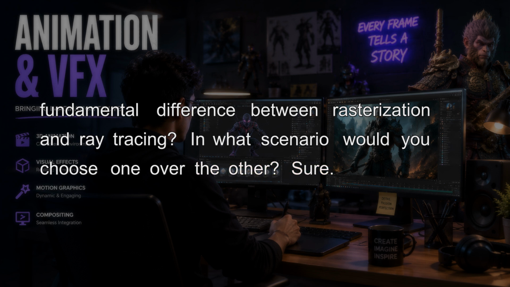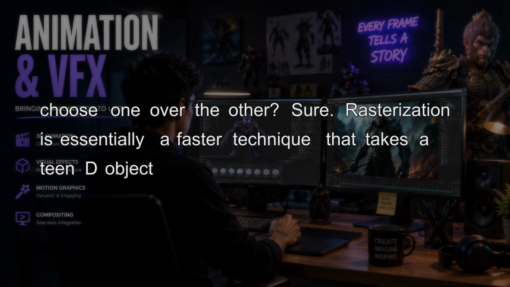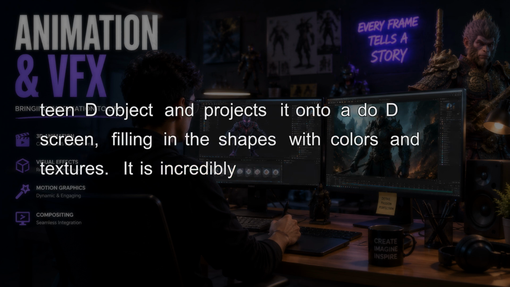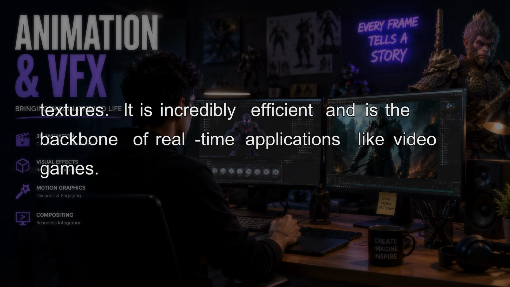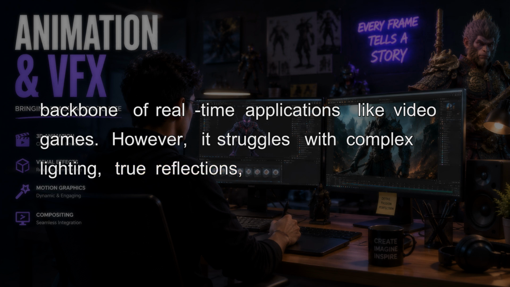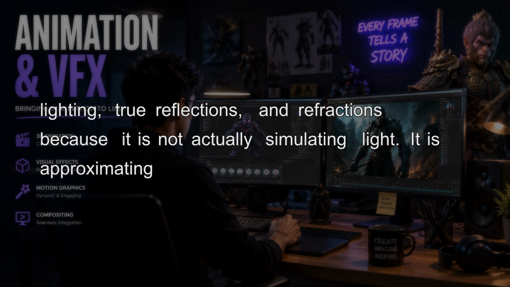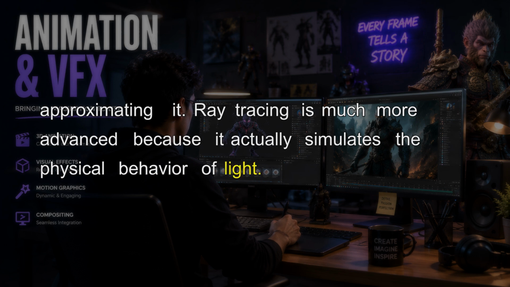Sure. Rasterization is essentially a faster technique that takes a 3D object and projects it onto a 2D screen, filling in the shapes with colors and textures. It is incredibly efficient and is the backbone of real-time applications like video games. However, it struggles with complex lighting, true reflections, and refractions because it is not actually simulating light, it is approximating it. Ray tracing is much more advanced because it actually simulates the physical behavior of light.